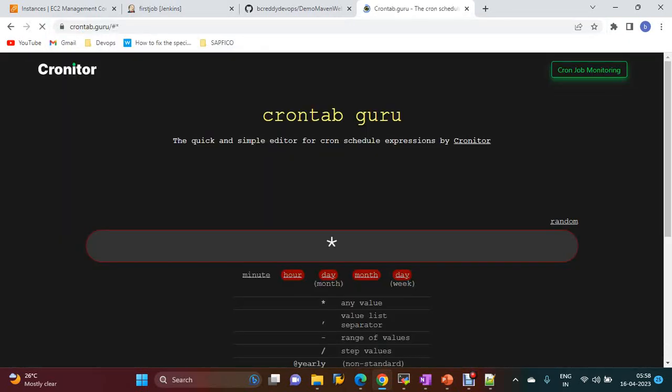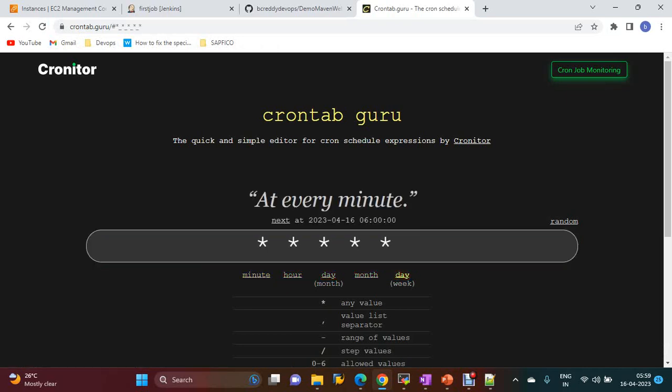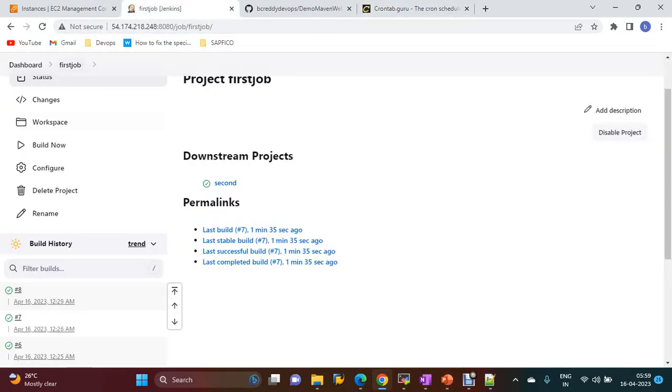This is the crontab format. If you use this option, the first star is minute, the second star is hours, then day of the month, month, and day of the week. Now if you check, the build is triggered automatically. I haven't triggered it here. After 1 minute, one more build will be triggered.